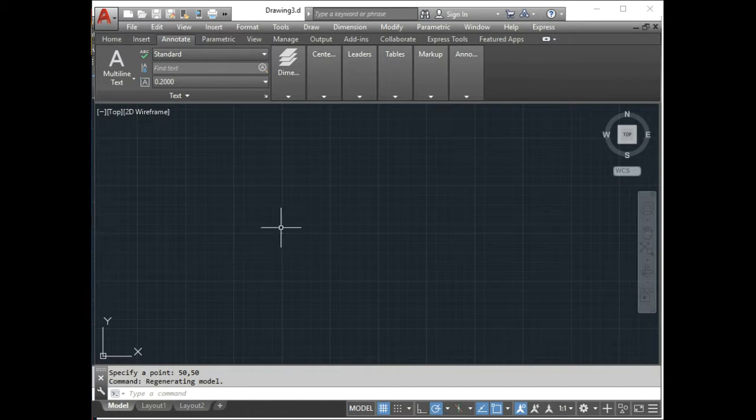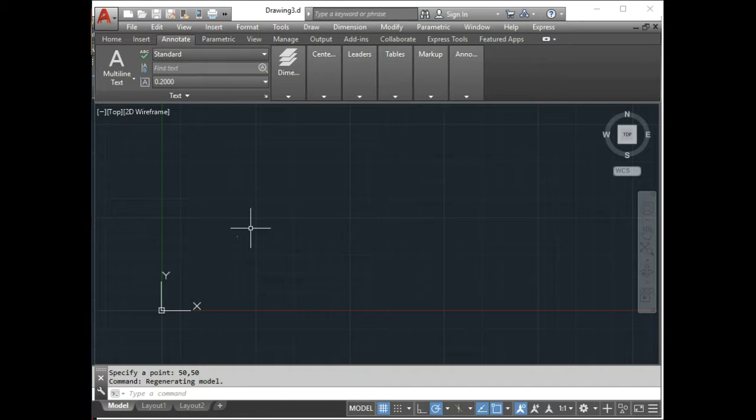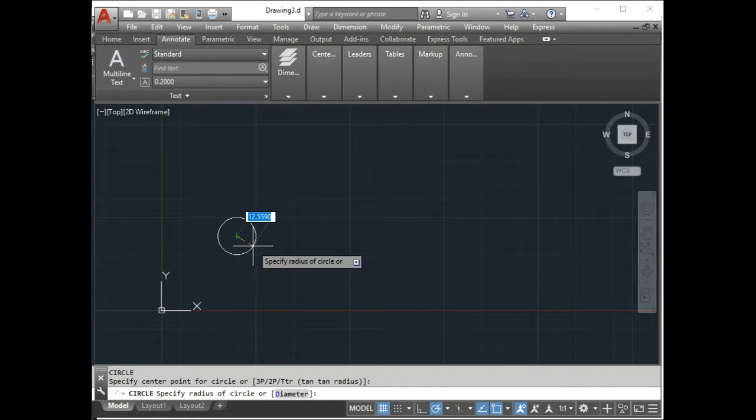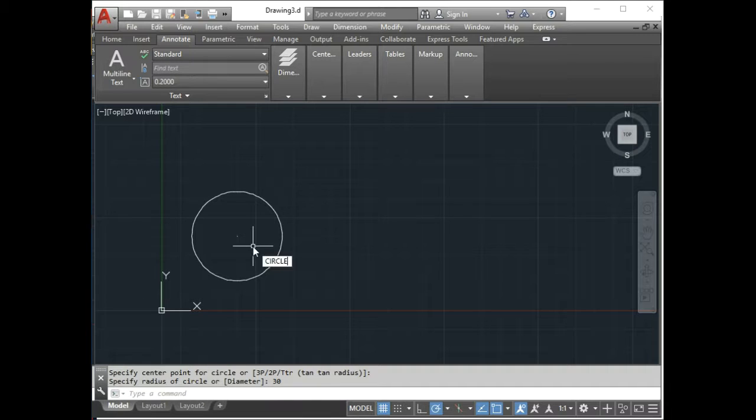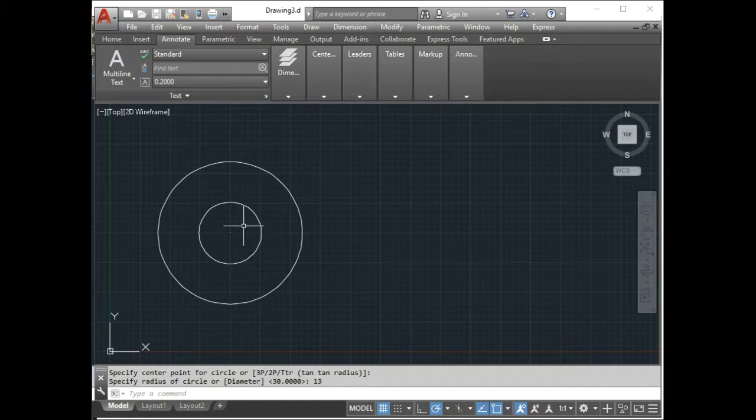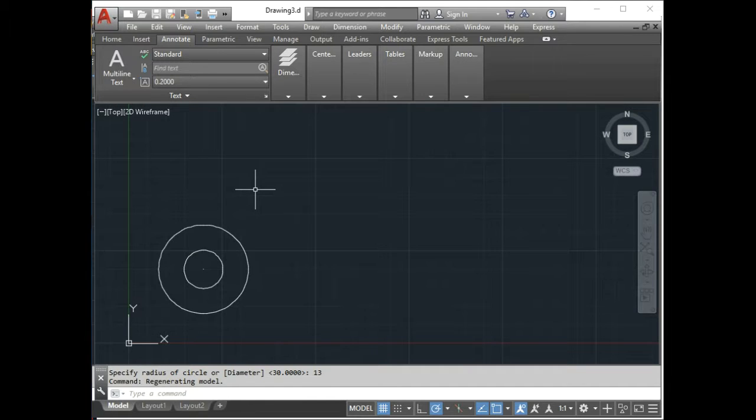So I am taking another point. Before taking another point, I am completing the circles on this point. C, enter, and using this base point, the radius is 30. Again circle, same base point, with a radius of 13.